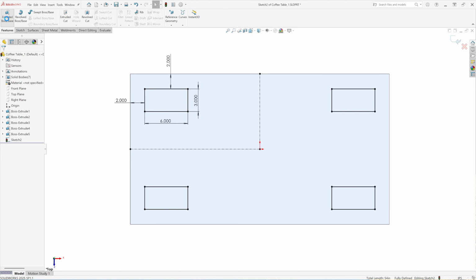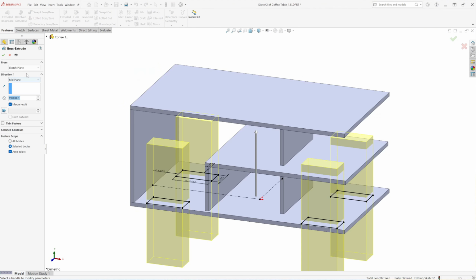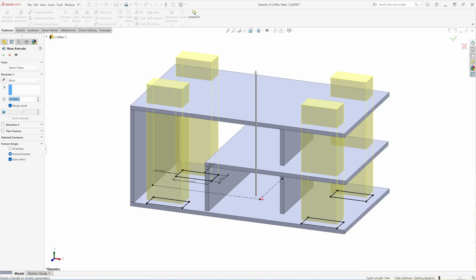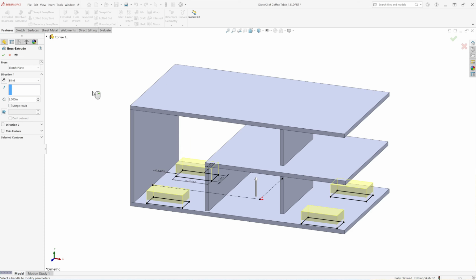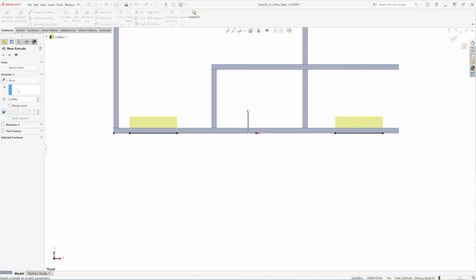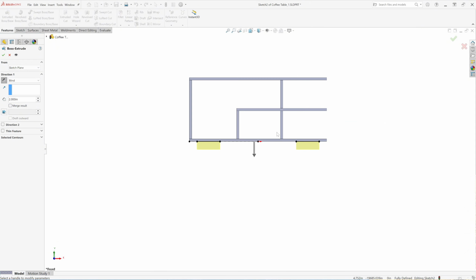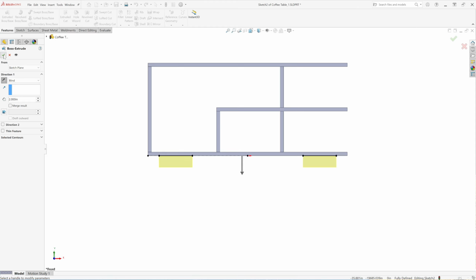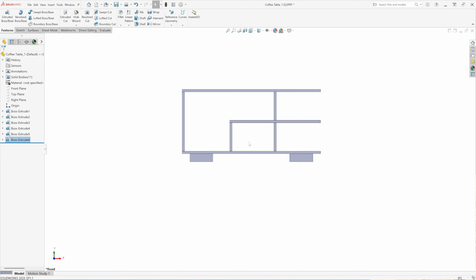Features, extruded boss base, from sketch plane, direction 1 is blind, unselect merge result, the height of the leg is 2 inches only. The arrow showing up, I'm going to show you in the front view. That's incorrect. It should be going down. So I'm going to go to direction, reverse it. Now it's correct. Should be facing down. Okay. Now we have 4 legs plus the 7 body parts, so that's 11 solid bodies.